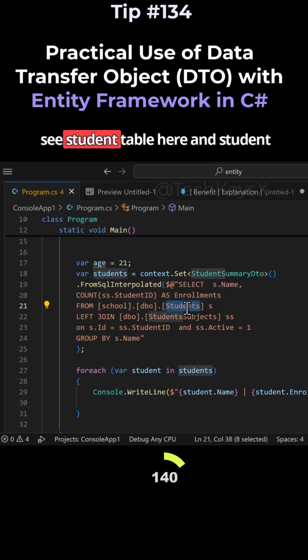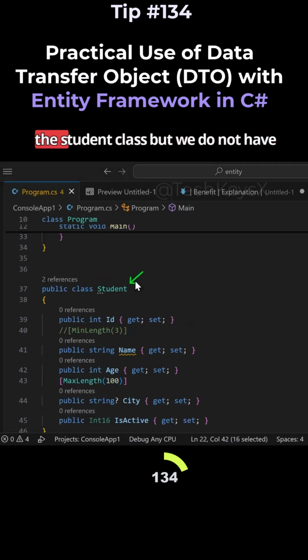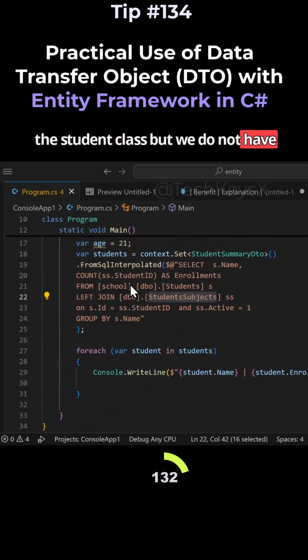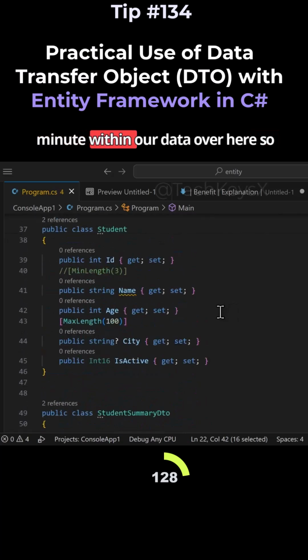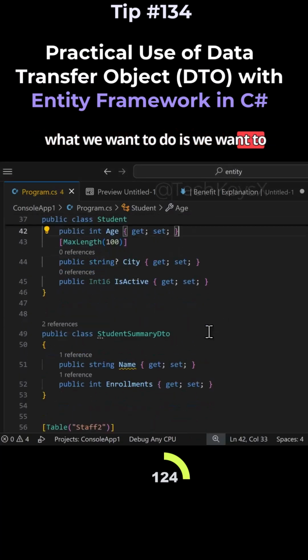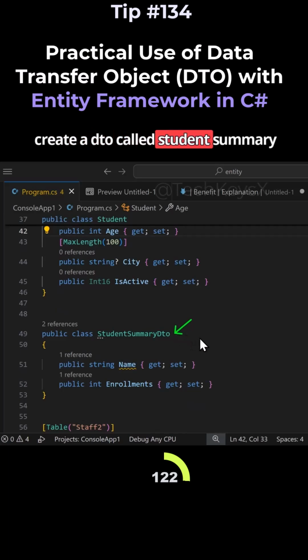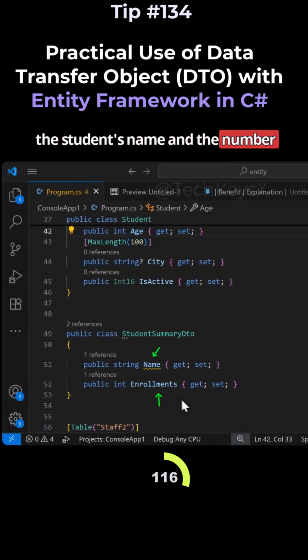So here you can see the student table and student subject. Now, if you look at our Entity Framework application, we do have the student class, but we do not have a class for the student subjects at the minute within our data. So what we want to do is create a DTO called StudentSummaryDTO, and all its job is basically to store the student's name and the number of subjects that the student is enrolled in. So that's the number of enrollments.